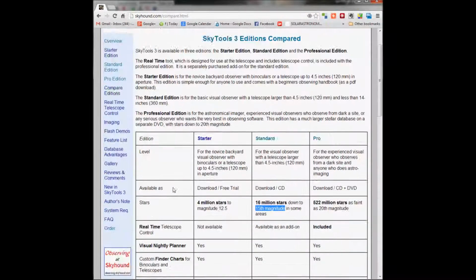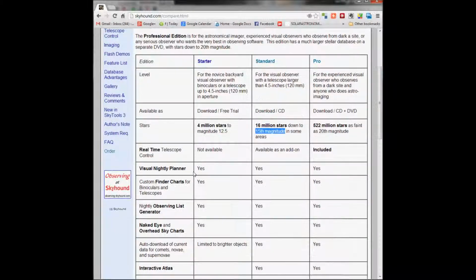And let me go ahead and briefly cover a little bit of this. And I like the way they do this, by the way, too. Their starter edition is really for the novice observer with binoculars or a telescope up to 4.5 inches in diameter. And you're basically able to see stars and plan for objects that are down to about magnitude 12.5. That's about 4 million stars in its database.